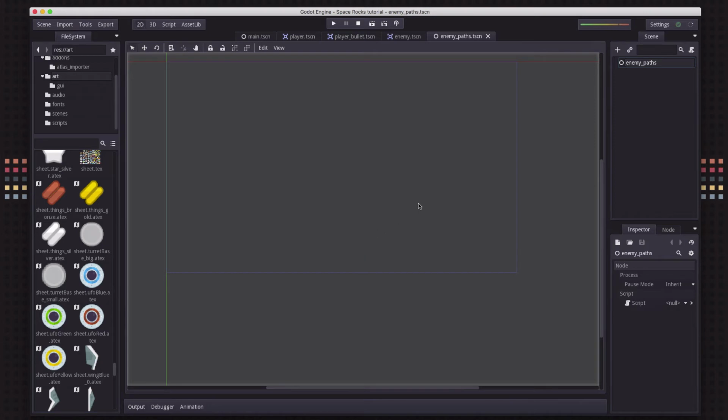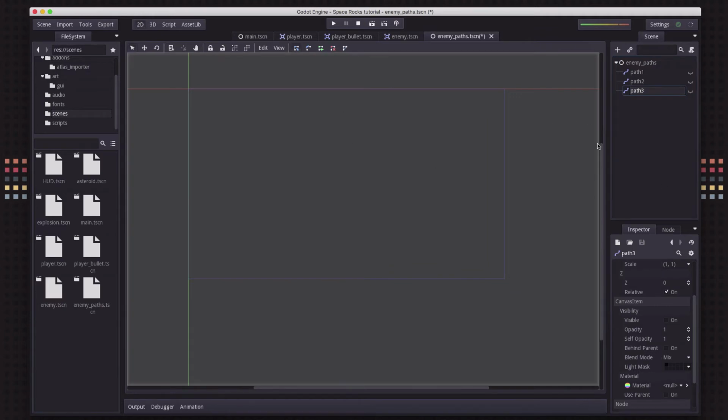And if you're unfamiliar with the Path2D, I did do a little video on it, which I'll link to below, on how you use the PathFollow, which is what we're going to do once we have the path drawn. So I'm going to skip the drawing the paths part, so I'll be right back with some redrawn paths. Okay, and we're back, and I've added three different Path2D nodes to this scene.